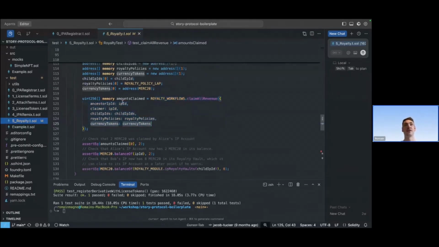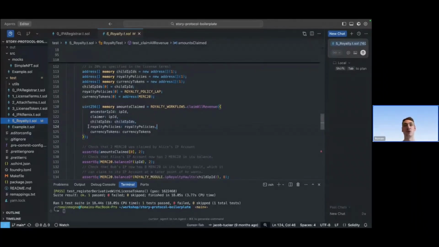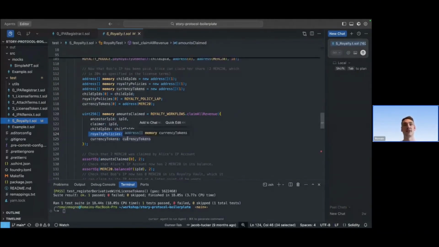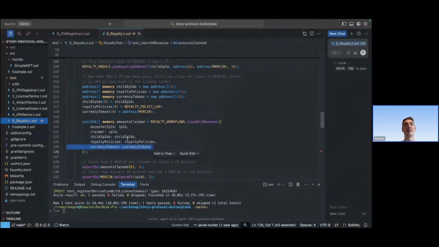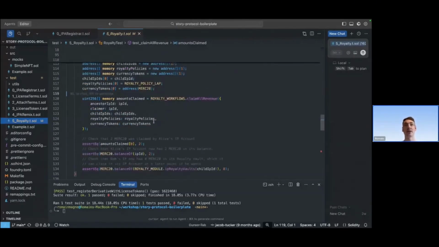So the ancestor is Alice's IP. It's also the claimer. The child IP IDs is basically Bob's IP. We specify the royalty policy that is associated with the derivative relationship between Bob and Alice. We specify the currency tokens. Here, the currency we use to pay the IP is a mock ERC20, which is whitelisted on our testnet to pay royalties. On mainnet, you will do it with wrapped IP.